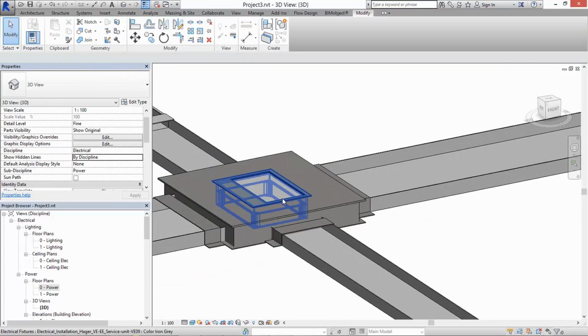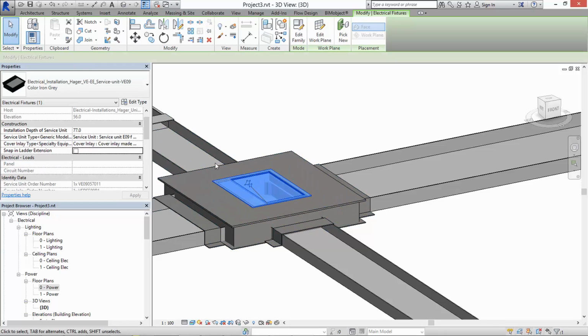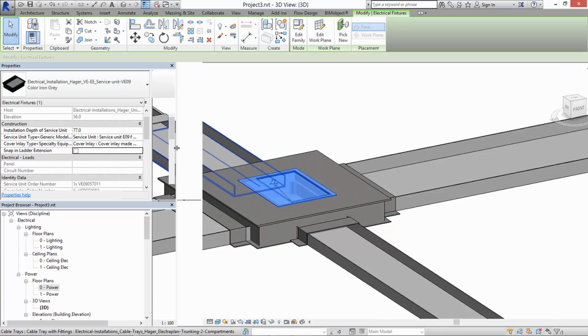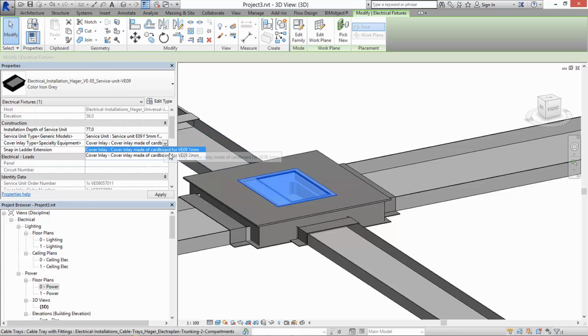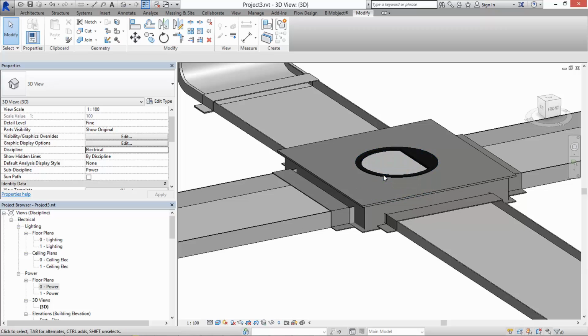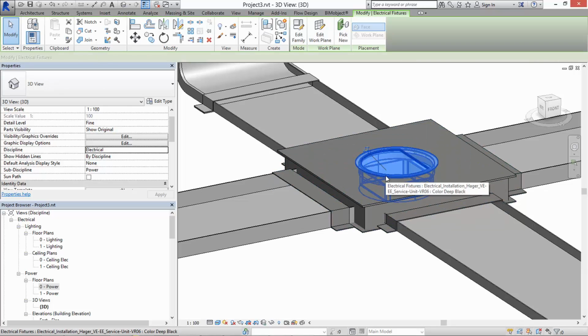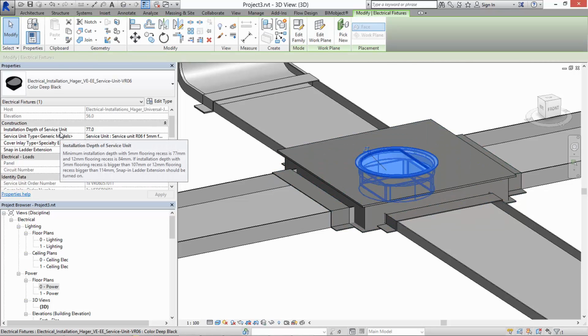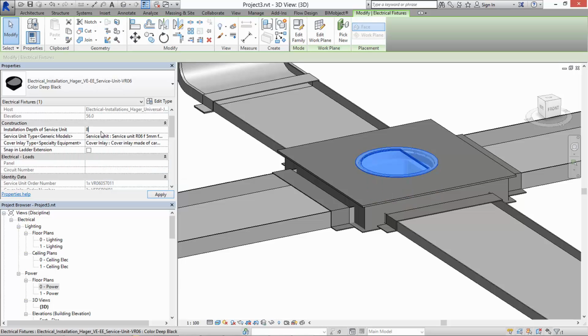Within the instance parameters of the junction box and floor boxes, you can do further adjustments, for example switch the thickness of the cover inlay from 1 to 2 mm. According to the tooltip information on the installation depth, the checkbox of the snap inlet extension needs to be turned on if the installation depth with 5 mm flooring recess is bigger than 107 mm.